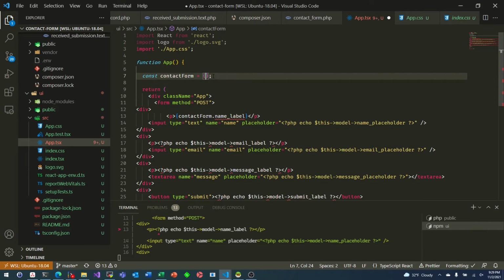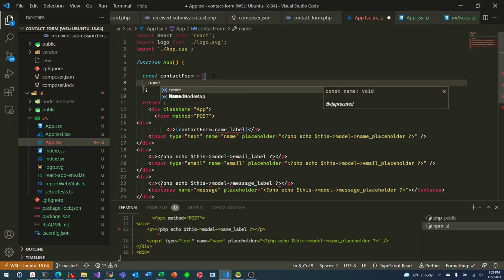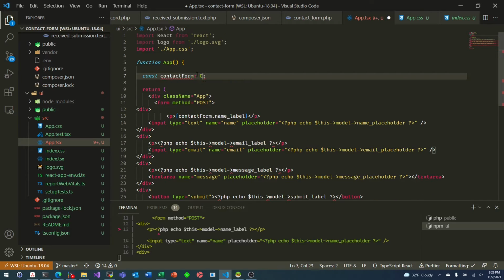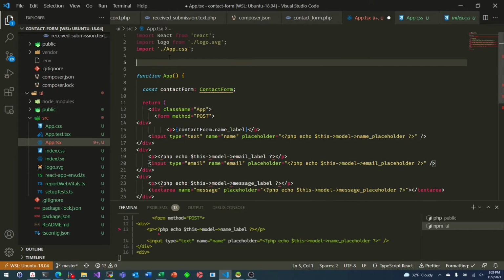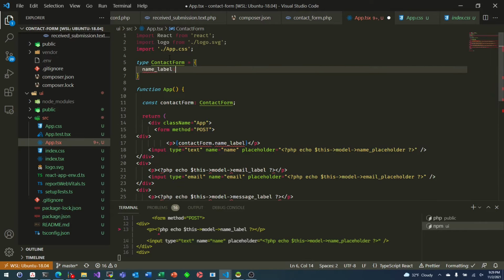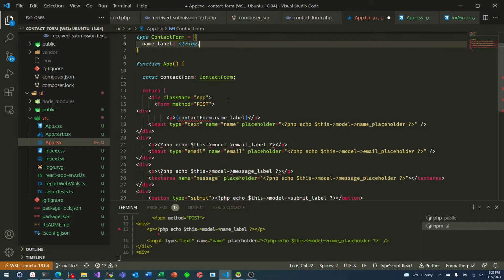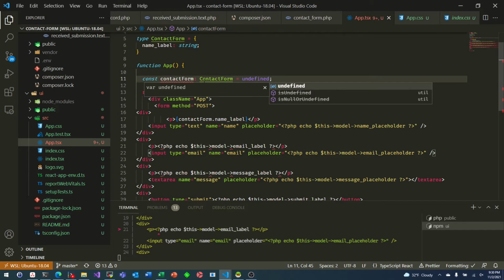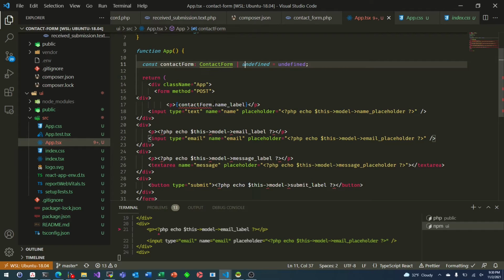So what we'll actually do is name, label. Yeah, we're actually going to type this. Since we are using TypeScript, let's call this contact form. All of these are going to be strings, just to make the compiler happy for now. Yeah, it's possibly undefined.